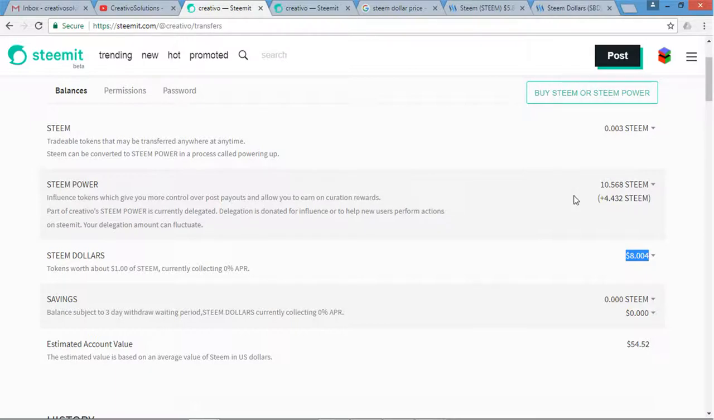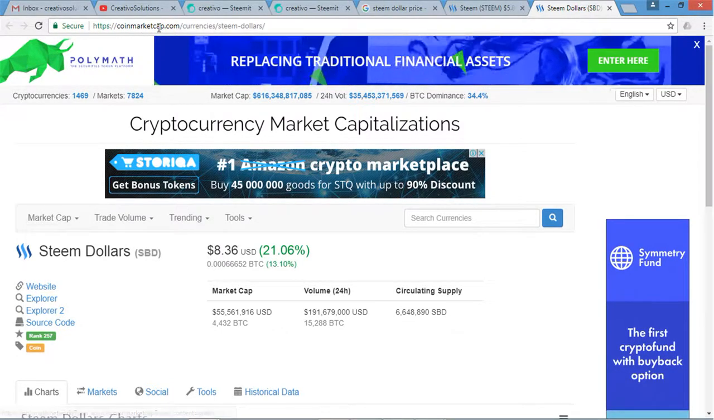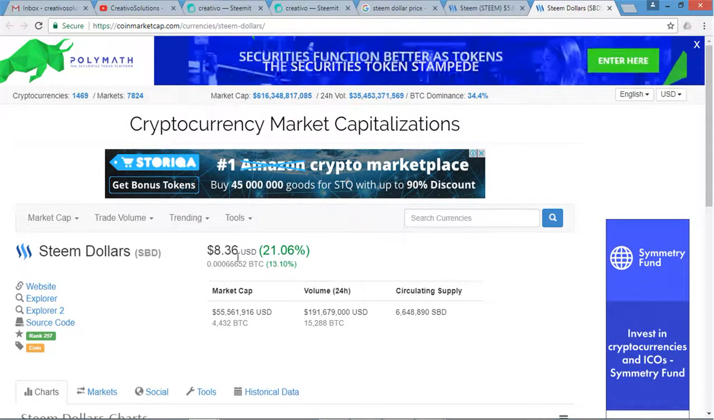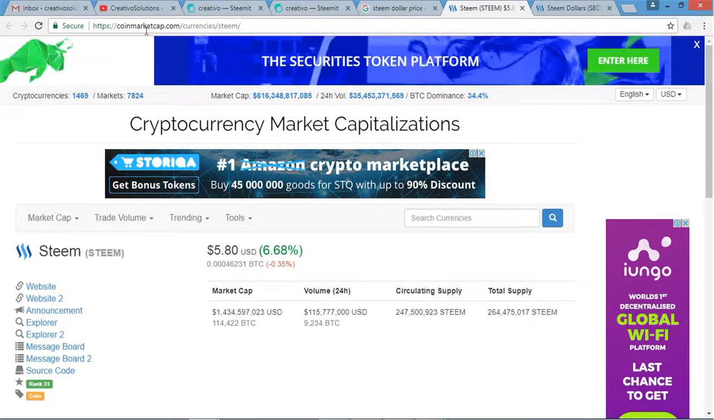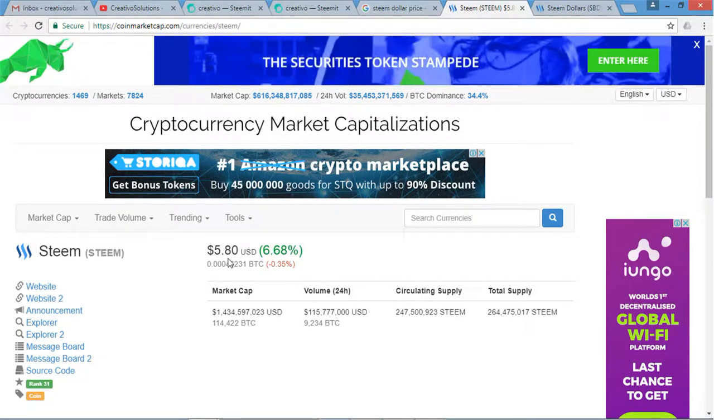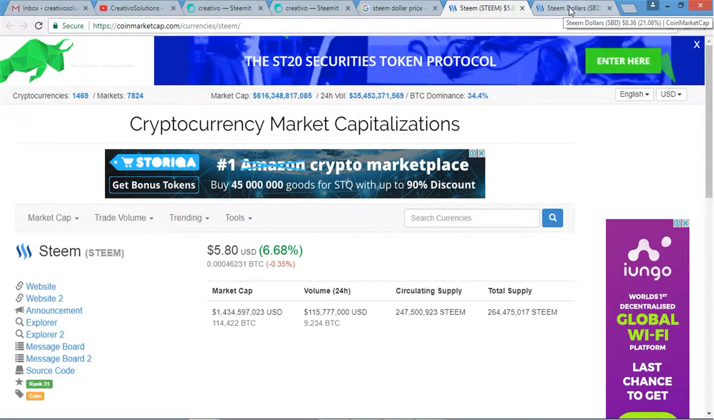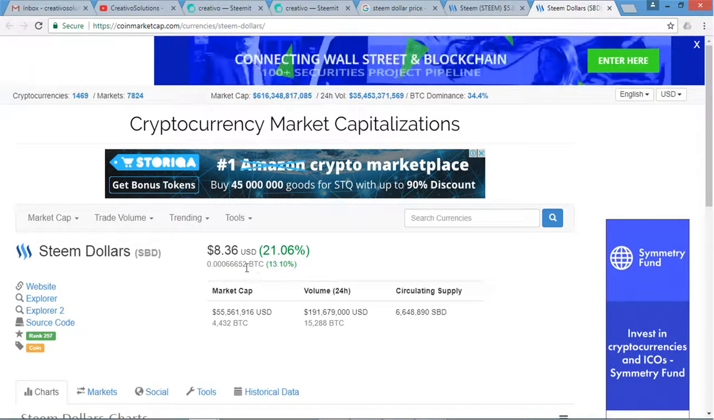The reason why I'm looking at trading my Steem dollars into Steem is because of the current market price. If you have a look at the SBD, which is the Steem dollars current price in the market, based on the information here from coinmarketcap.com, you can see that the price has run up quite nicely and it's now sitting at 8.36 US dollars. And if I look at the price of Steem, also from the CoinMarketCap website, you can see here that Steem is currently priced at $5.80. So you can see there's a slight difference in pricing between Steem dollars and Steem. Looking at the current price, $5.80 for Steem and $8.36 for Steem dollars.